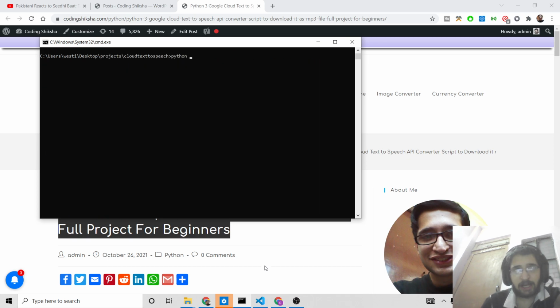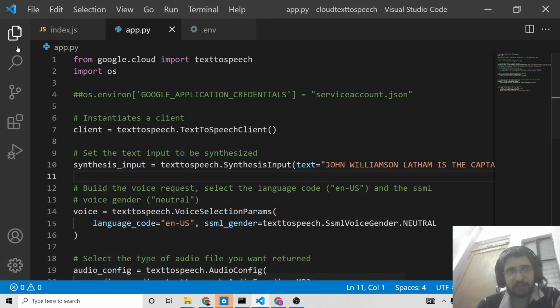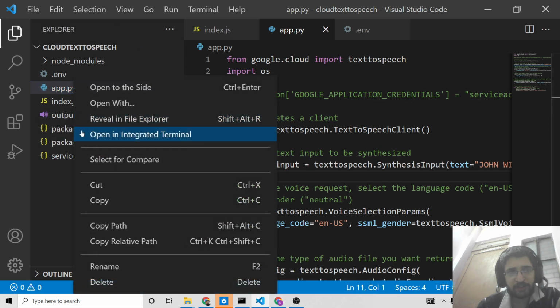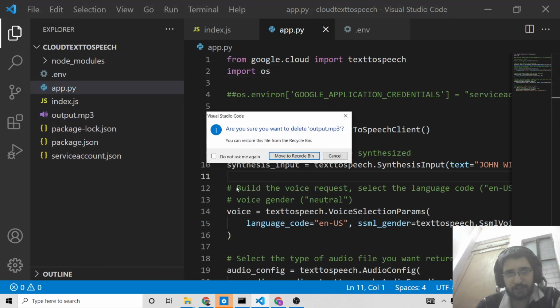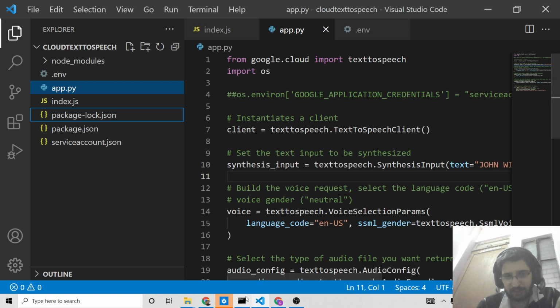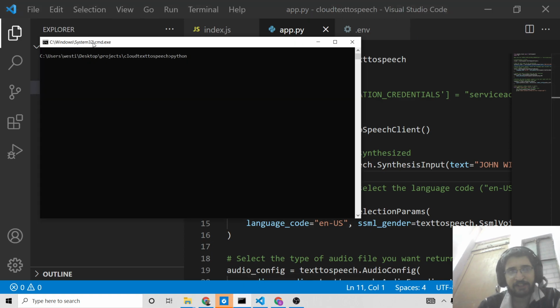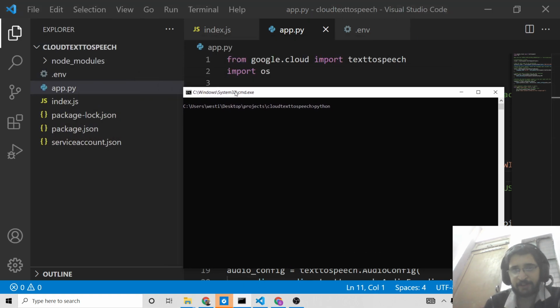python app.py. Let me delete this output.mp3 file, and now as I run this command, python app.py, it will create this output.mp3 file. You will see on the left hand side it creates the output.mp3 file. It will take some time, and after that it will create this file.